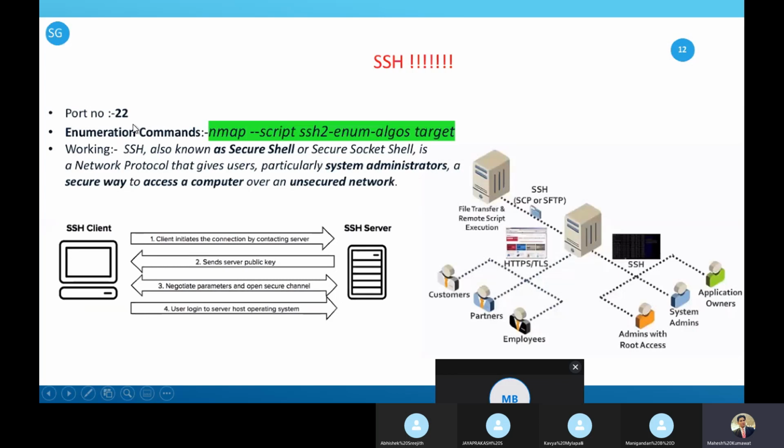So port number 22 is used, and the Nmap command is used. SSH is also known as Secure Shell, or Secure Socket Shell, a network protocol that gives users, particularly system administrators, a secure way to access a computer over an unsecured network. There is an SSH client and an SSH server. The client sends a request, the server sends a public key, and they negotiate the parameters of the secure channel, and the request is sent.